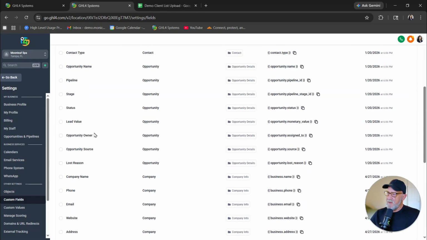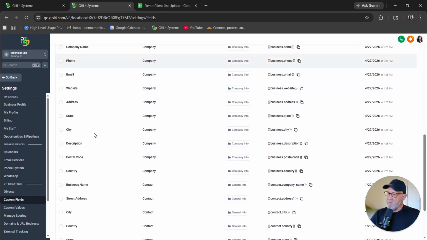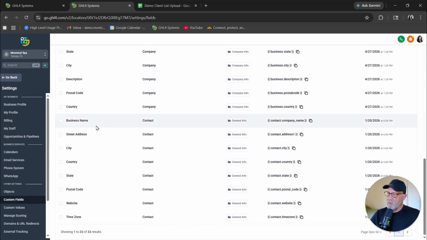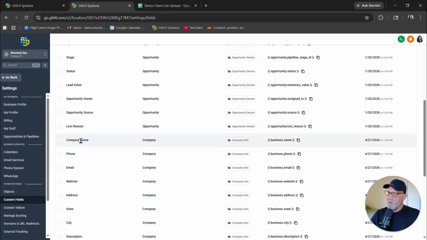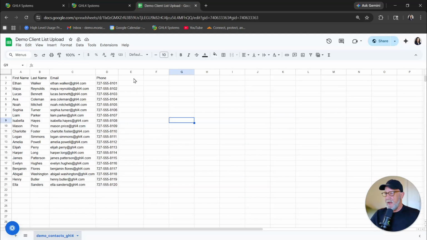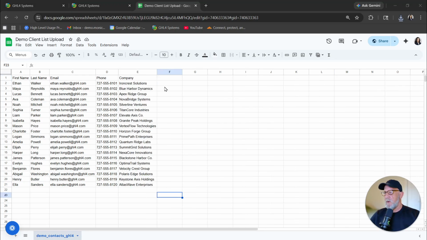But if you have any of these other values we can use in the custom fields, you can add them to your spreadsheet. For example, there's a company name here. It's going to correspond with business.name. If we want to, we can go back to our spreadsheet and we can add a company column because we know there's a custom field for company. I'm going to add some demo companies in here. So now I've added some demo companies to this list.